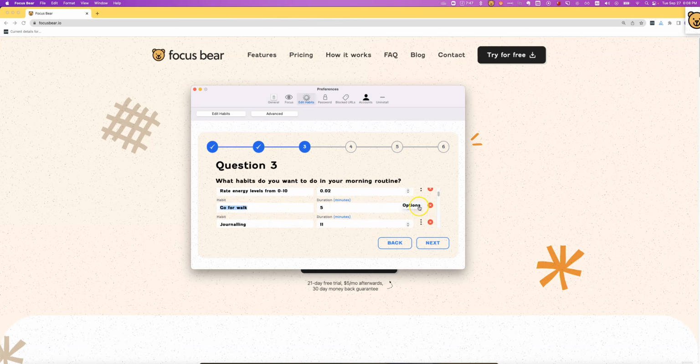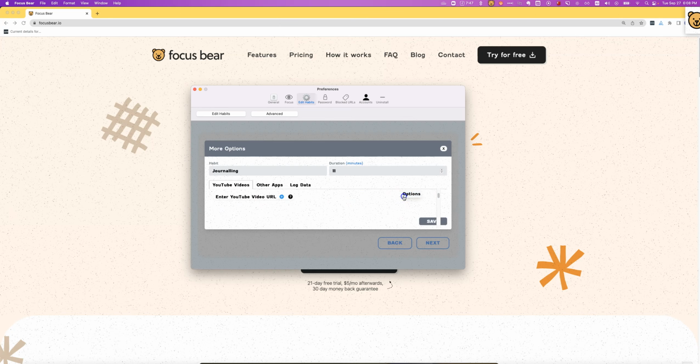This habit is just a standard one, nothing special about it. Just go for a walk, it'll show a countdown timer for 5 minutes. For this one, journaling, we'll go into this one in a bit more detail.